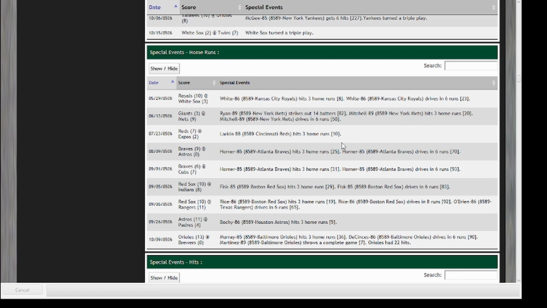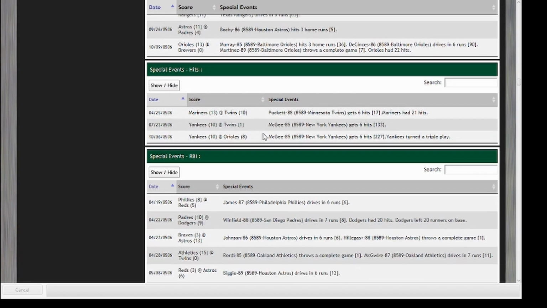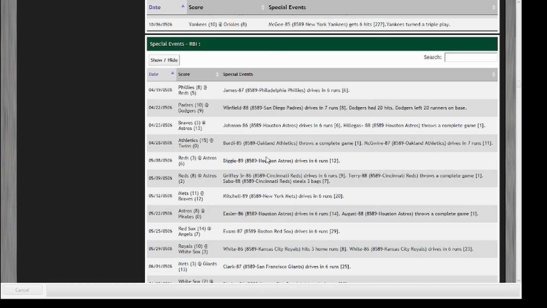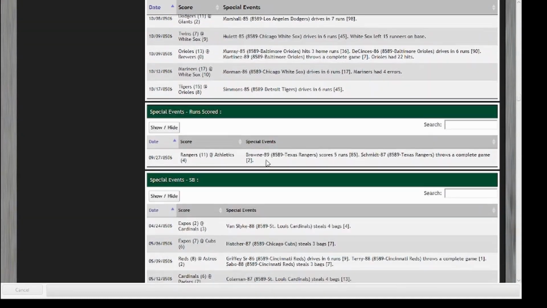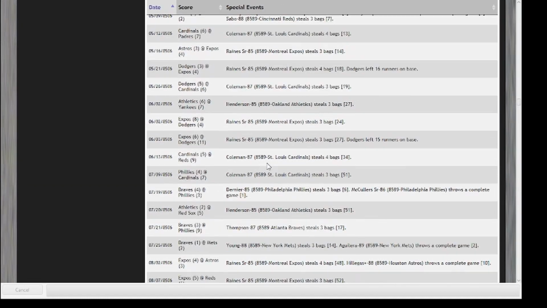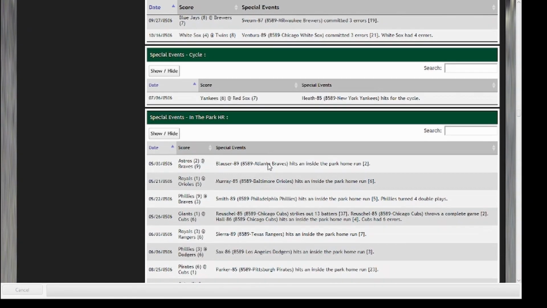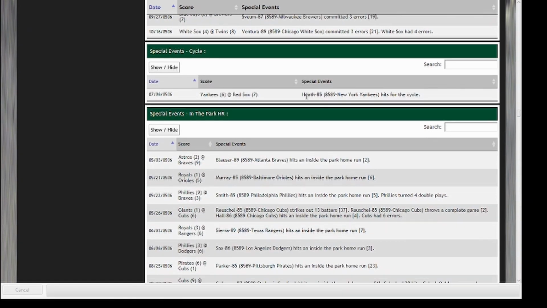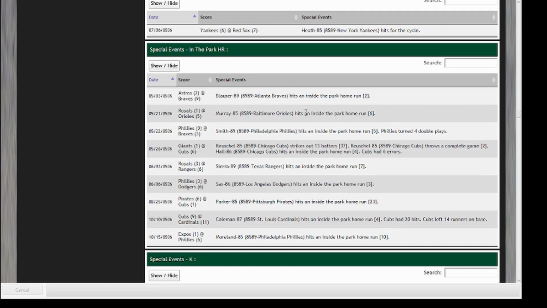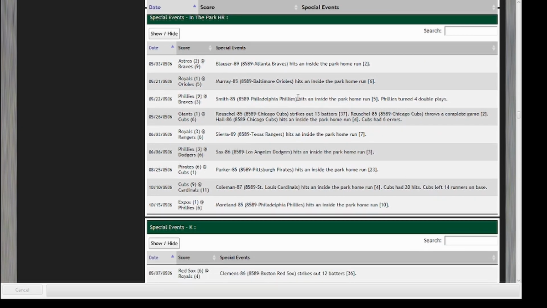Yeah, there's a bunch of 3-homer games here, no 4 homers. So Bruce Bochy, 3-homer game for the Astros. That one kind of stands out to me, but I'm not gonna look at the box for it. A couple of 6-hit games here, 2 by Willie McGee, 1 by Puckett. Skip past the RBIs and runs scored, and steals, and errors. Only one cycle, Mike Heath. Mike Heath sighting here. In the park homers, we've got 9 of those.